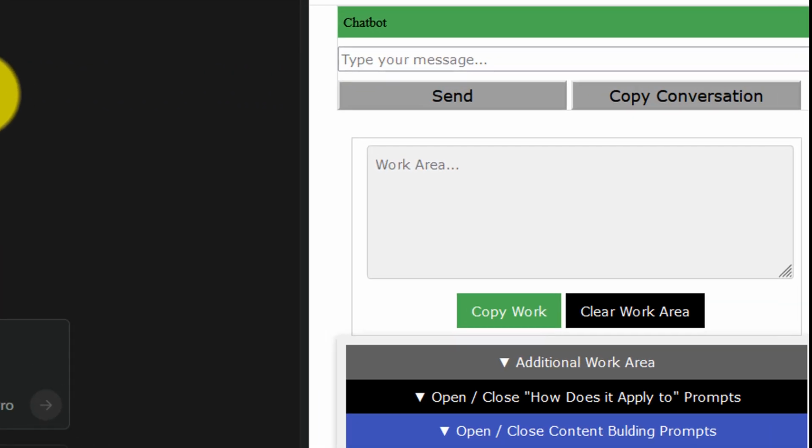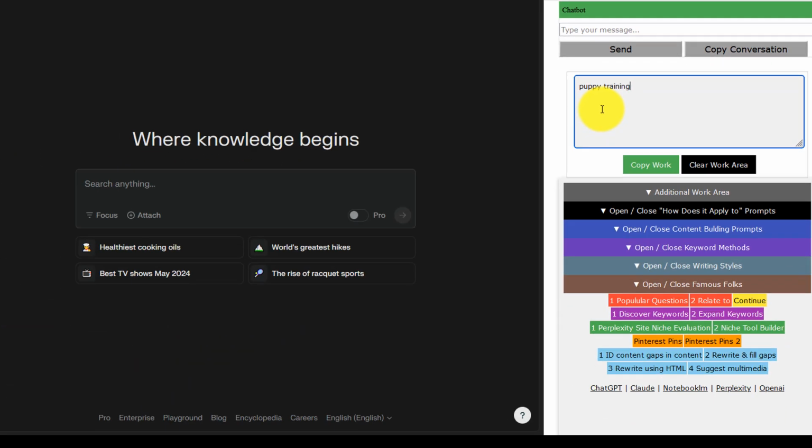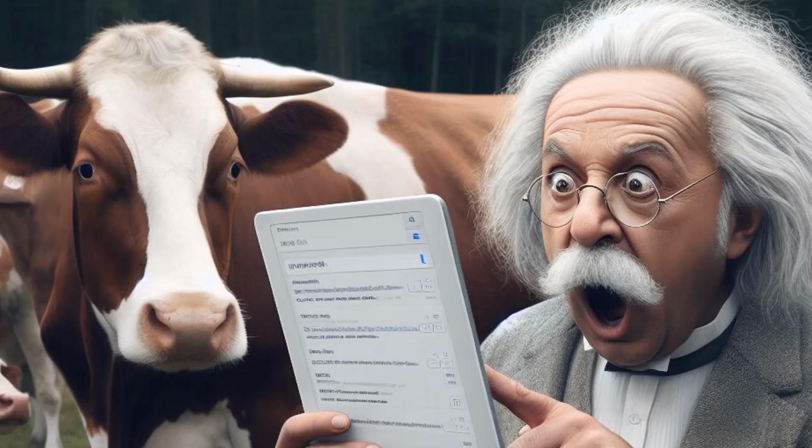Create a main subject or keyword for your prompt. I will use puppy training for this example. You can do the same, but try using different prompt buttons to see for yourself how much impact this simple two-step process has to get AI to produce much more unique and interesting content for you to use in your content marketing projects.